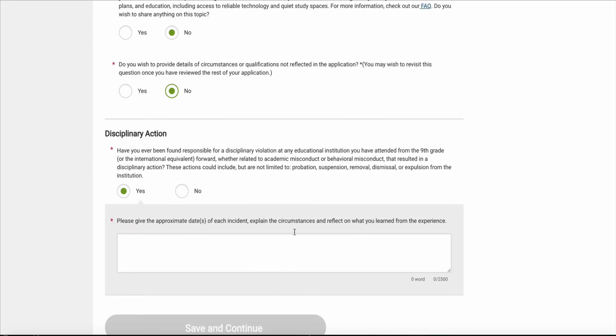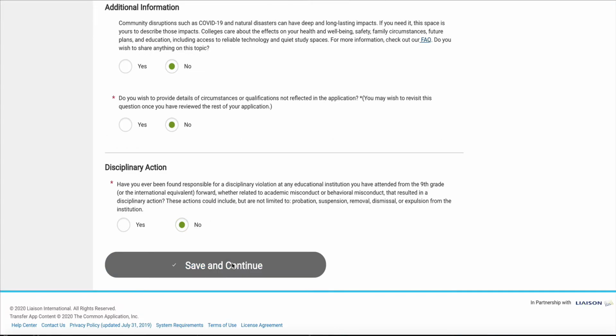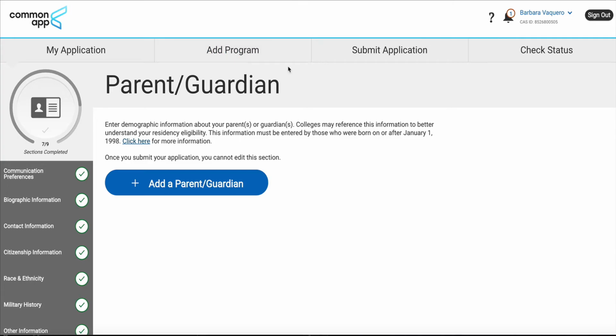If you were on probation, this is where you would say what happened. So you would say when you were on probation, give approximate dates, the circumstances surrounding your probation. I'm going to select no, save and continue. Parent or guardian information. I'm getting this section because I said I was born after January 1st, 1998. If you were born before that, then you are an independent student. You won't have to fill out this section.